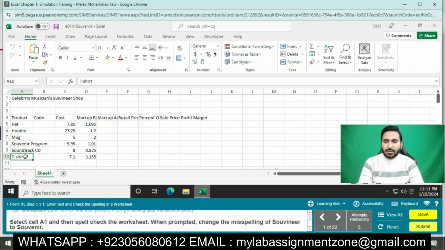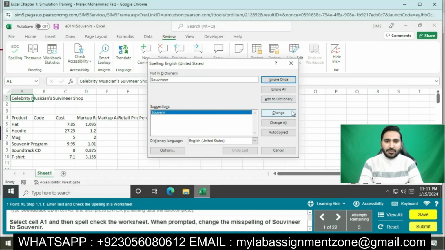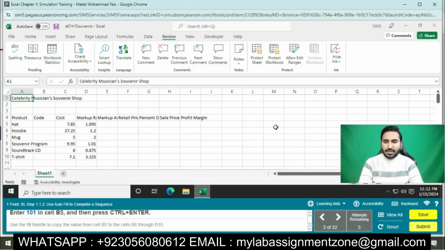Select cell A1 and then spell check the worksheet when prompted. Change the misspelling of souvenir to souvenirs. Simply we will click on cell A1 and then go to the Review tab. For check spelling, go to the Review tab in the Proofing group. Click on the Spelling button and then click on Ignore or click on OK button. Question is completed now.